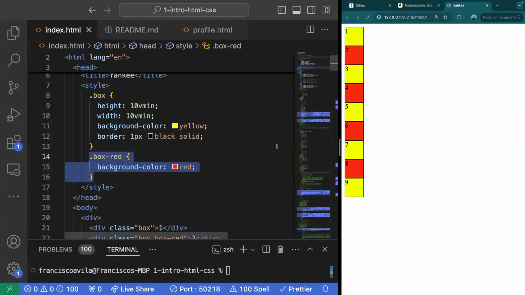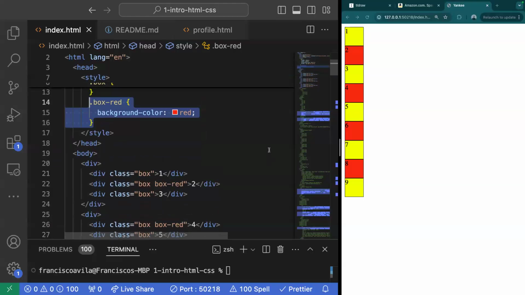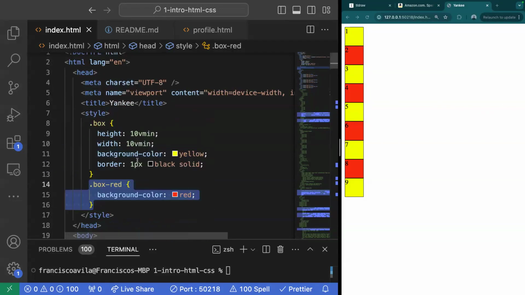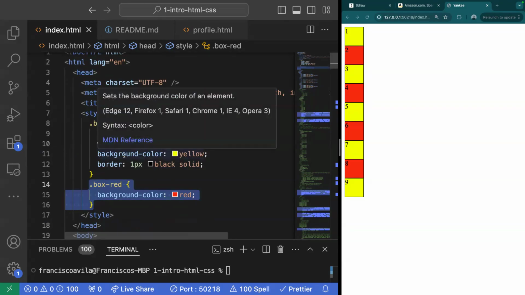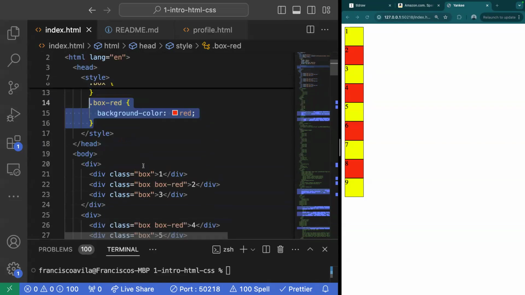All right, so there's classes and inline styles. Before I move on to IDs, does anyone have any questions over classes and inline styles? All right, doesn't seem like there are any questions, so let's go ahead and put these all in one specific row.